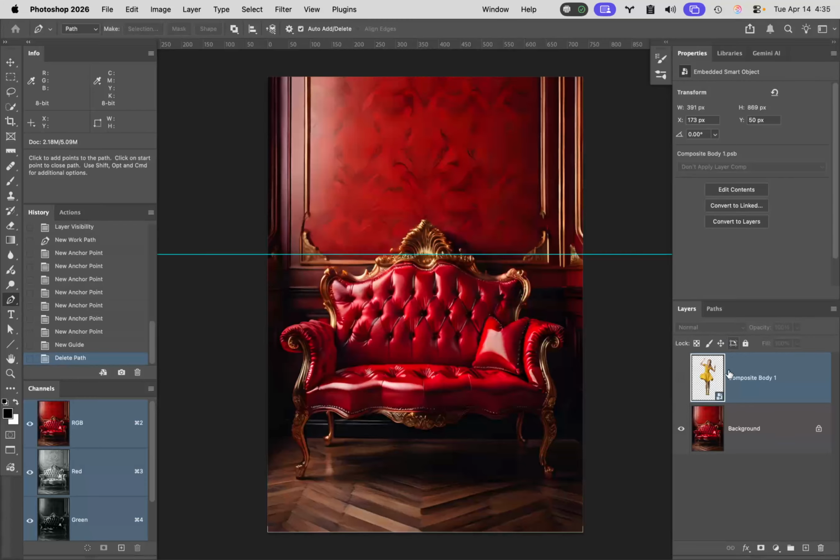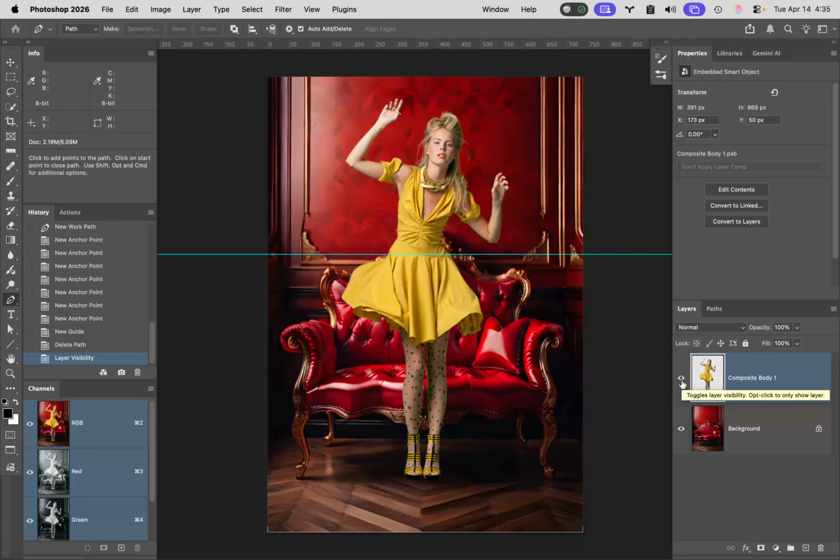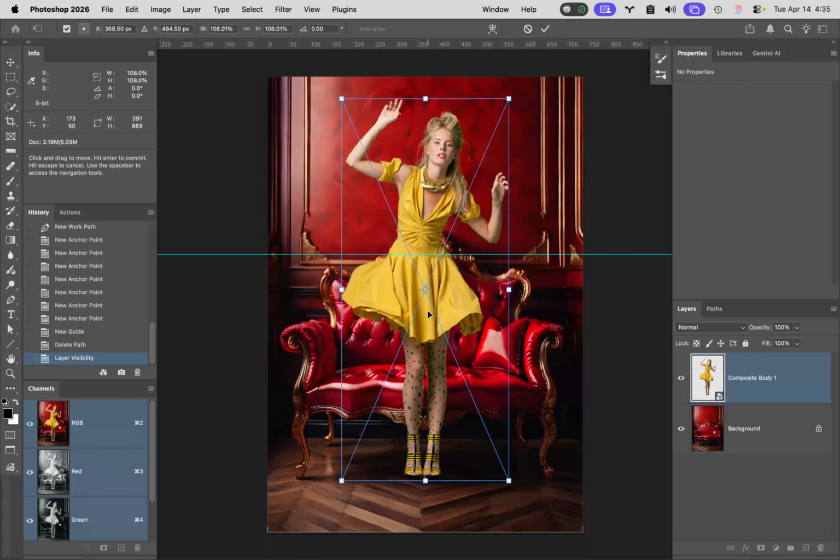I'm going to turn this layer on again, Command T again with this. Now you can see in her case, this anchor point is a little bit low, so I'm going to drag and put my anchor point right on the very top of the horizon line so that I can scale her in perspective.